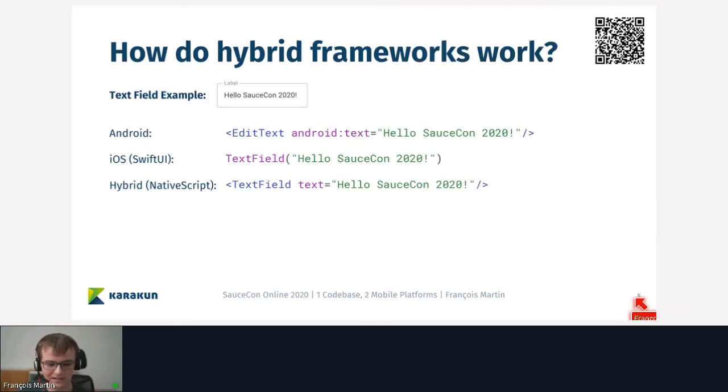So how do hybrid app frameworks work? You're going to see in a minute why this is relevant. Bear with me, but it's not as hard as you think. It's really not a lot to it. If we take, for example, a text field that you see in the app, on Android, when you code it, you have something like this in the code. And when you code it in iOS, here it's specifically SwiftUI, it's not important, but here you would write it in this way. And if you write it in a hybrid language, like here, for example, NativeScript, you will see that you write it like this.